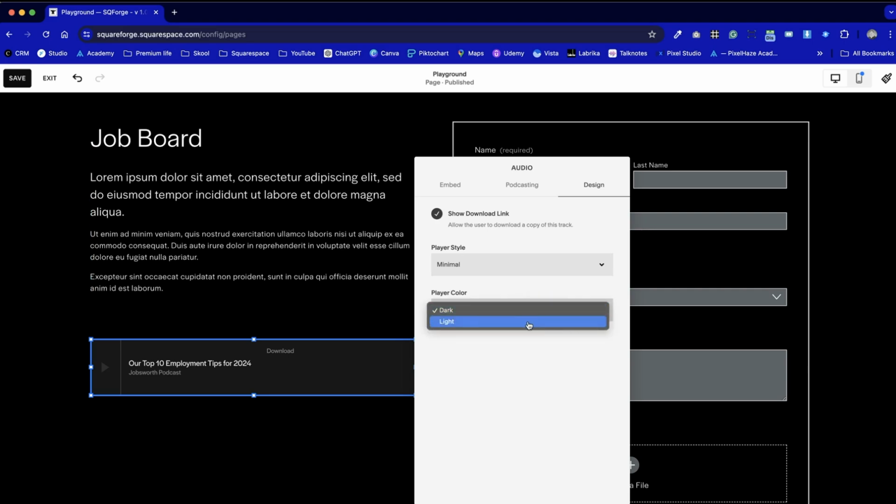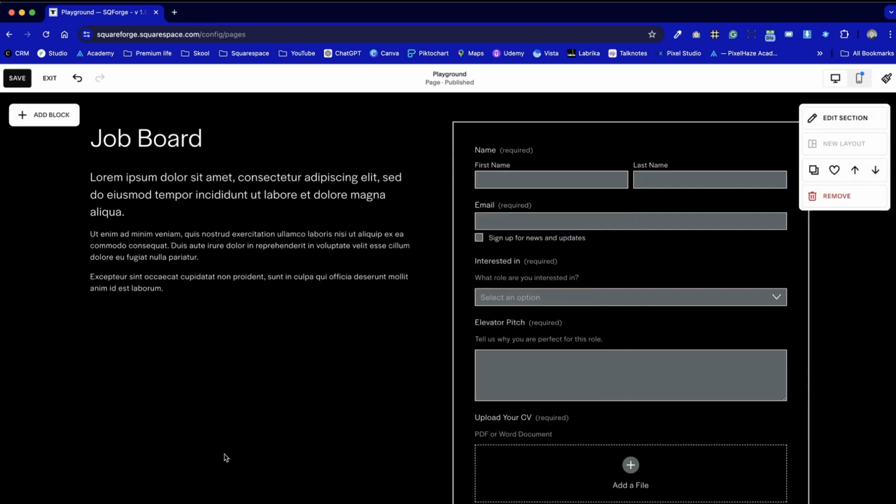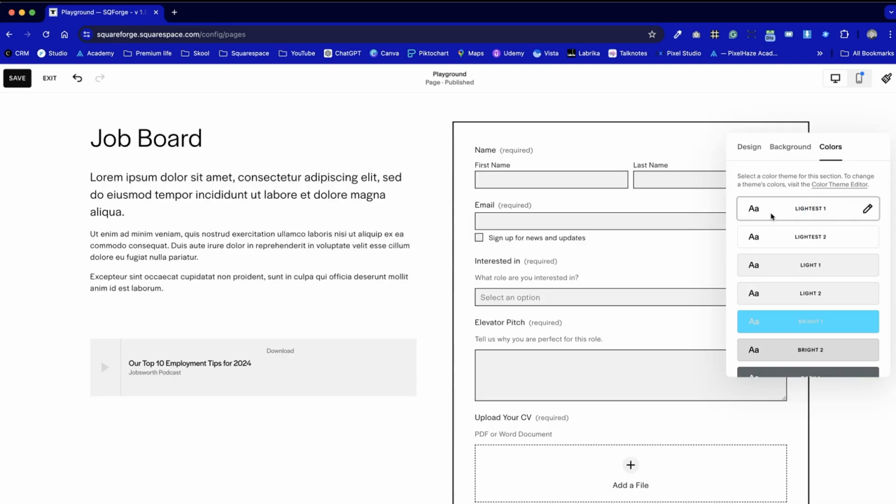And we can switch between dark and light mode. Because this is on a dark background, that's the option that we want. Bear in mind, it's the opposite of the text color. So dark mode means white text, light mode means black text and black block. We can see that would work on a light background. So if I was to change this section color, we can see how that looks there.